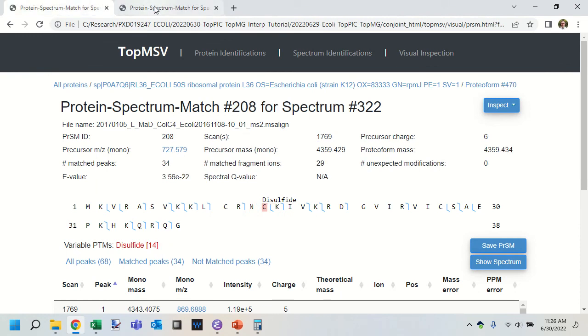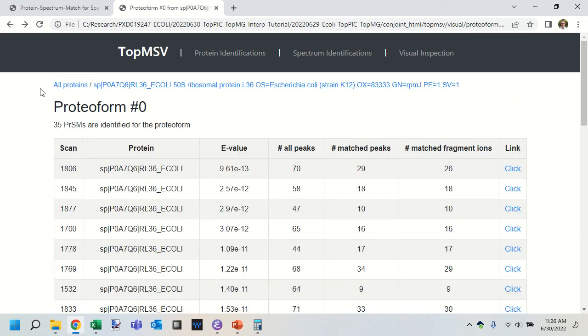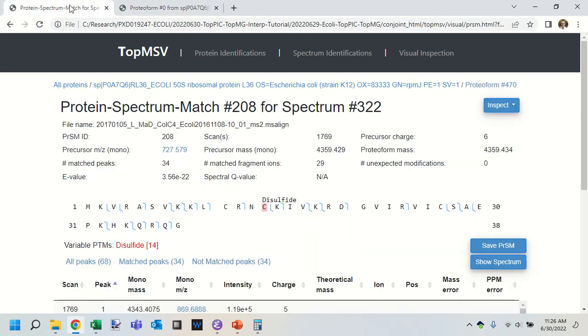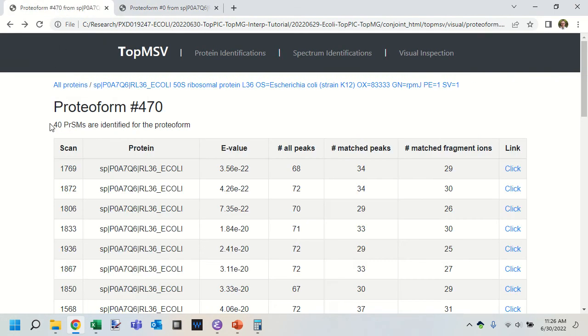So this is good news. We're seeing the same spectrum being matched to the same proteoform by these two algorithms. That's really, really good news. We should not expect, however, that every prism for this proteoform in TopPIC matches to a corresponding prism from TopMG.